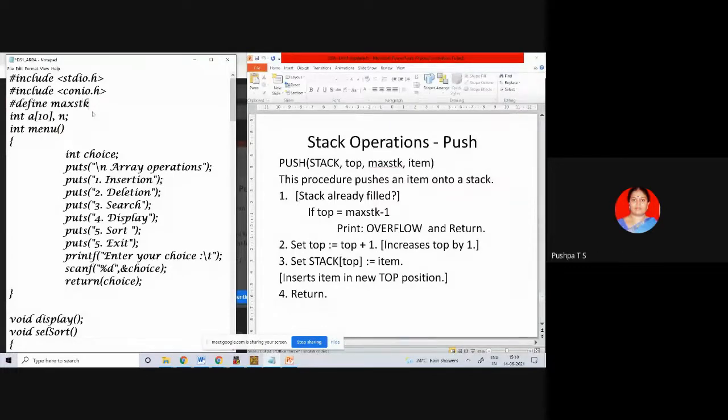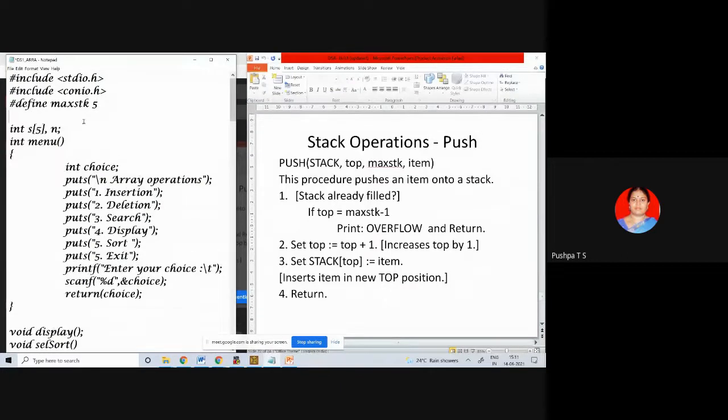What do you call that, hash define? Preprocessor. Yes, exactly, preprocessor. I'll just call this MAX_STK. And what is the size of the stack now? What I have declared here is how much? 5. Okay. So initially, what is the top value? Minus 1, isn't it?